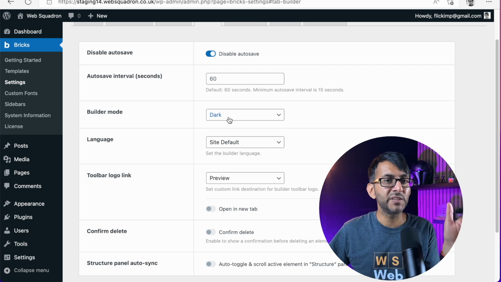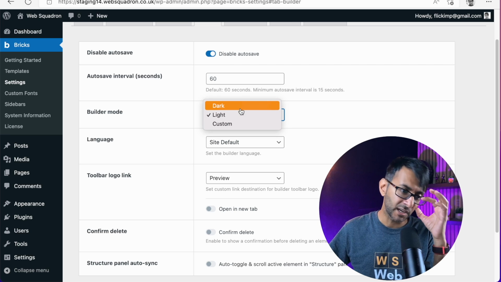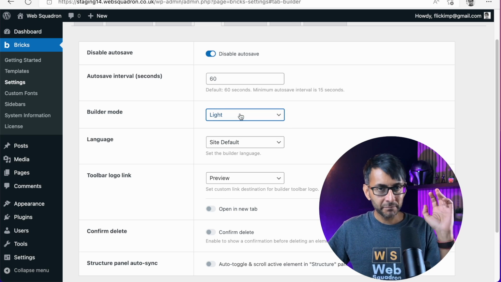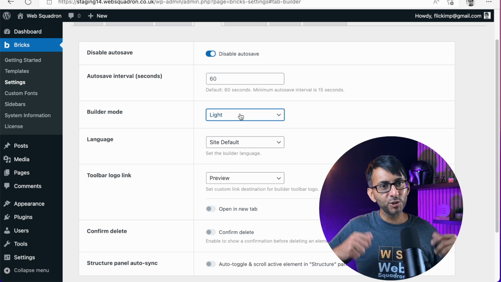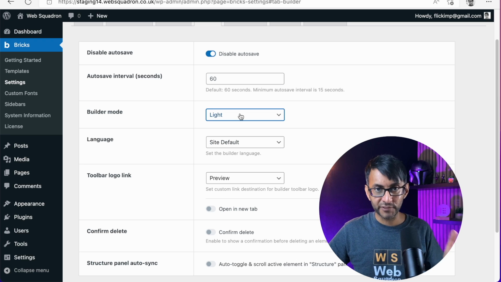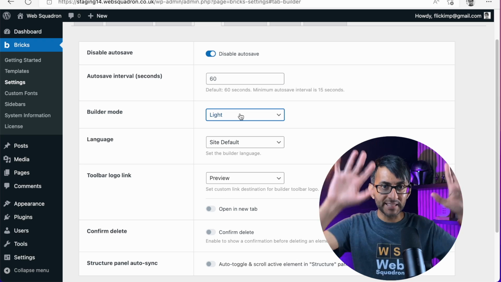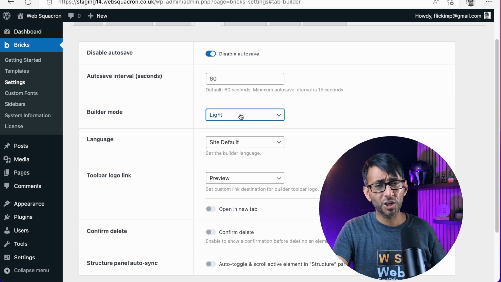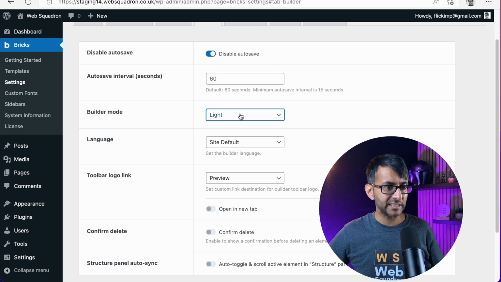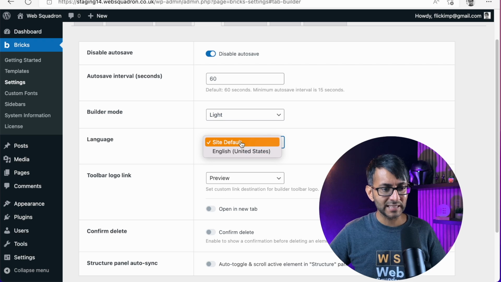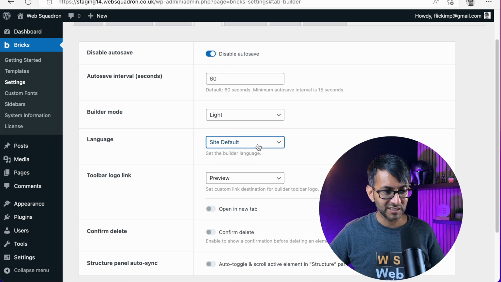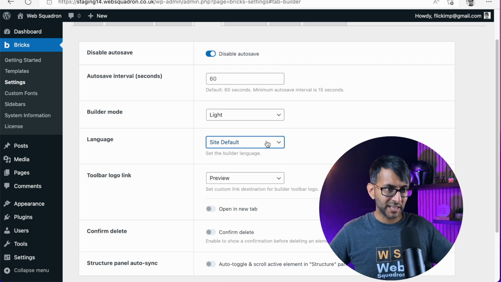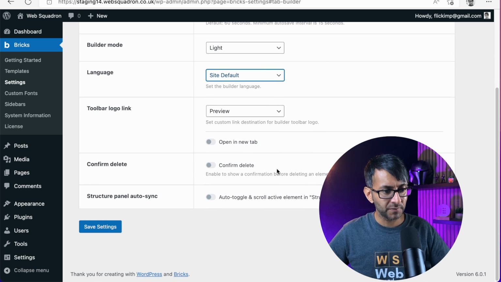I do like this feature though with Builder, so we could go with a light or a dark. I'm actually going to go with light, mainly because I'm very used to light layouts. You could go for the dark, so it'd be like a black interface or a darkish charcoaly one. But I'm going to go with the light just to test out what that looks like. We're going to leave the language as default. You could set it to English, because that's what my administrator account has got on there.